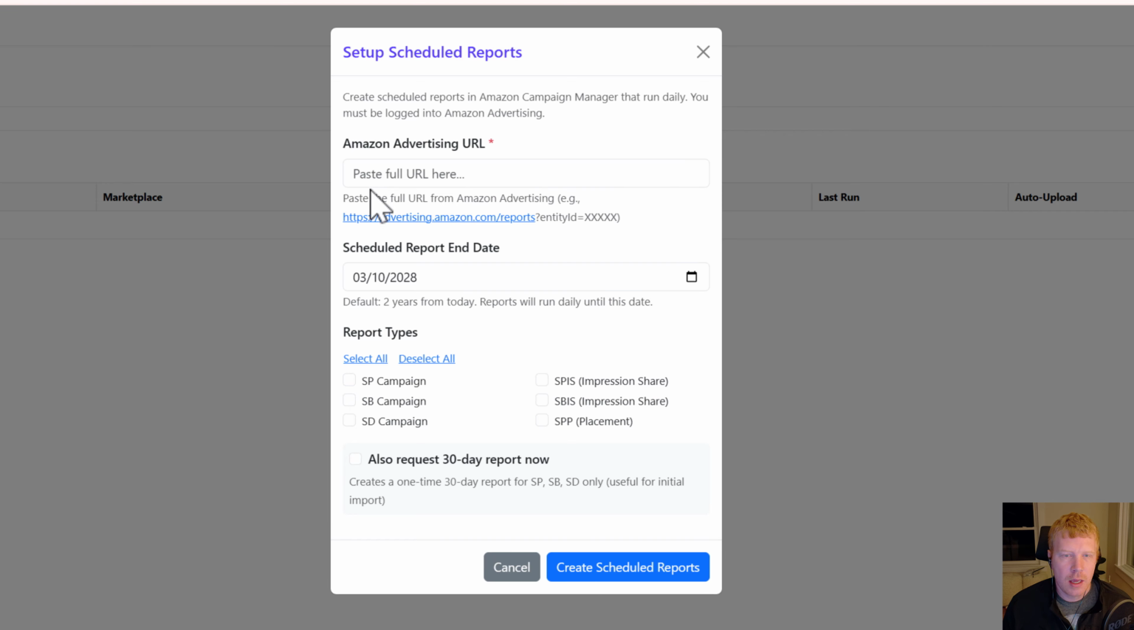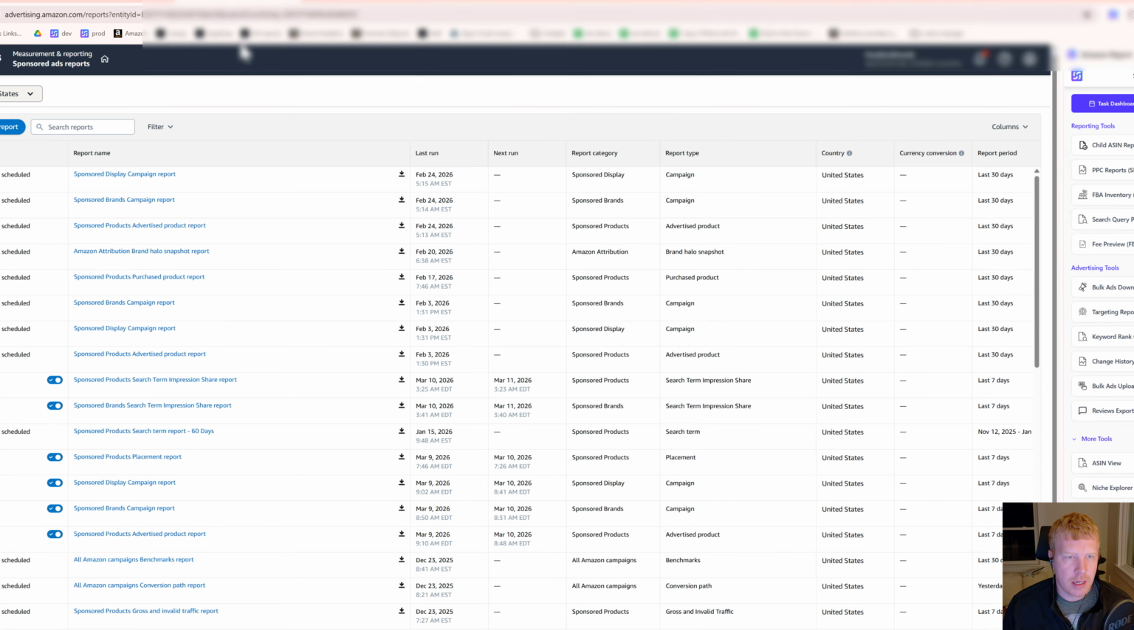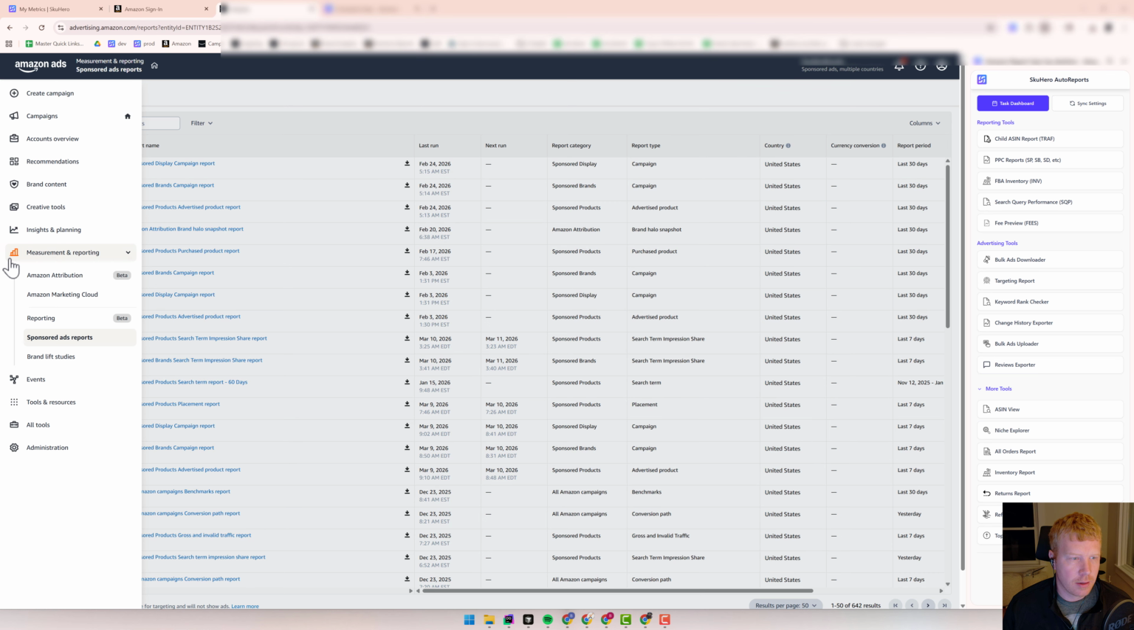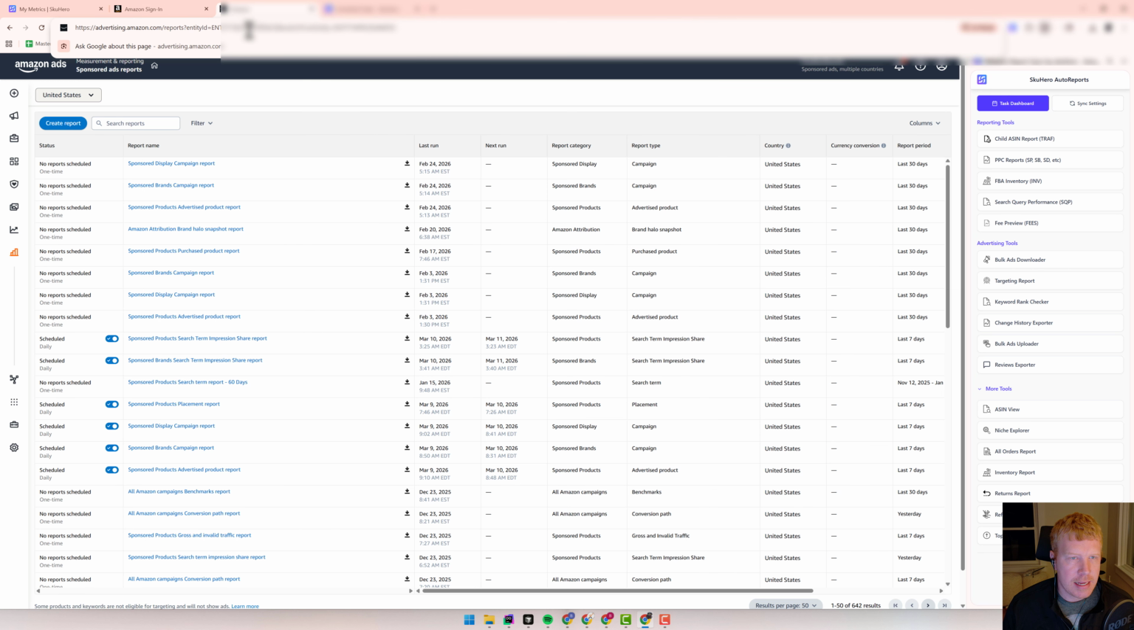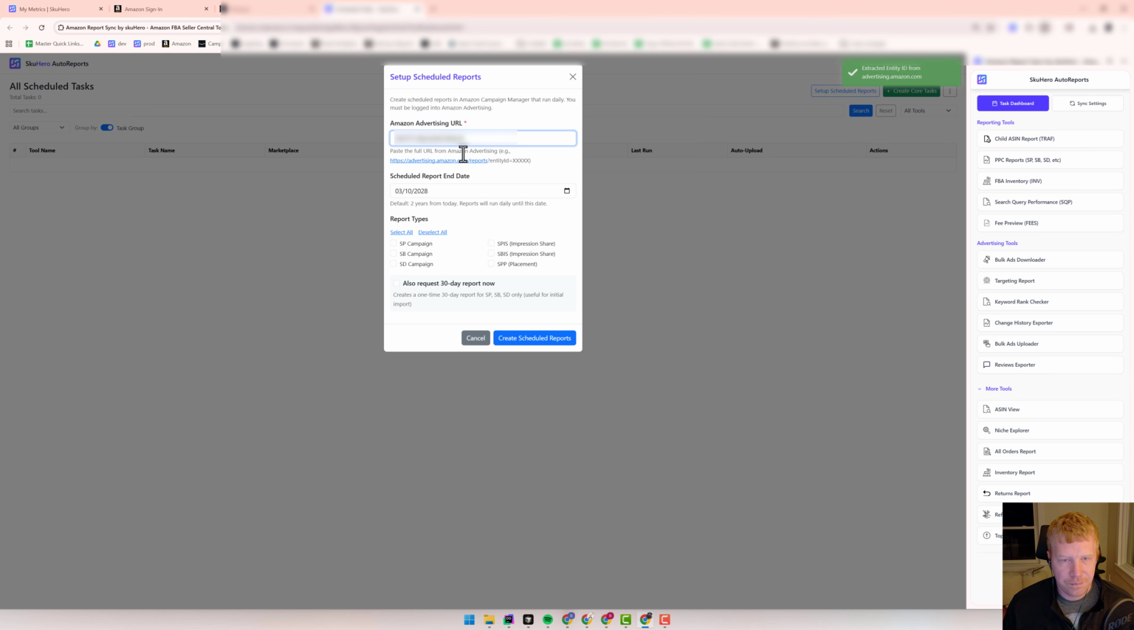Depending on the market that you're in, this link may be a little different, but essentially you're going to go to the Amazon report page, which looks like this. On the sidebar, you go to measuring and reporting sponsored ads reports, and you basically need this link here that includes your ID. So it may say switch from entity if you have multiple accounts. Don't include that, it'll be after the question mark entity ID. Copy that entire link, paste that guy right here.